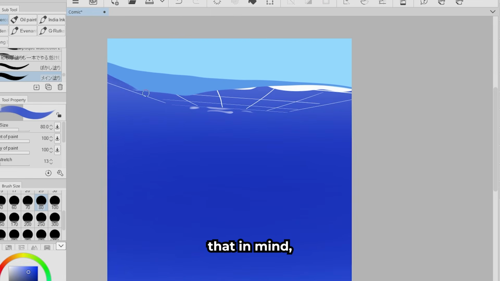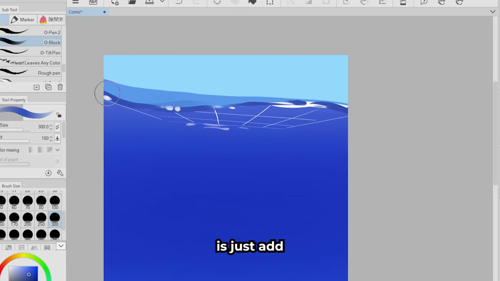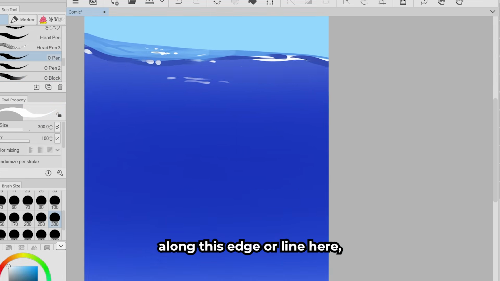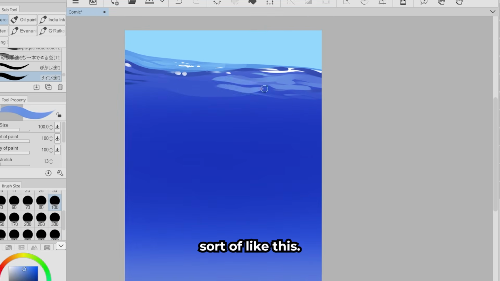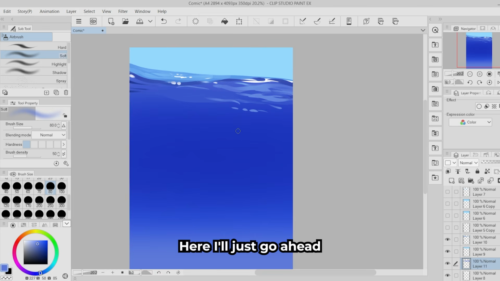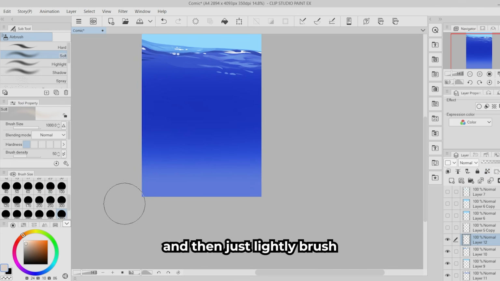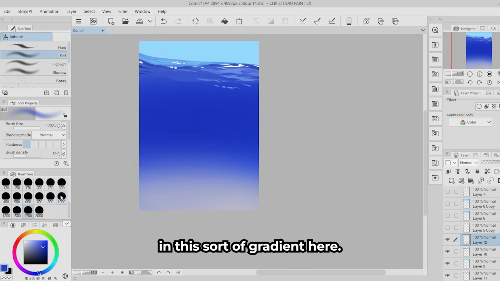And keeping that in mind, something that I like to do is to add a little bit of highlights along this edge or line here, and then go ahead and paint in roughly the water surface sort of like this. Here, I'll just use a color for the sand and then lightly brush in this sort of gradient here.